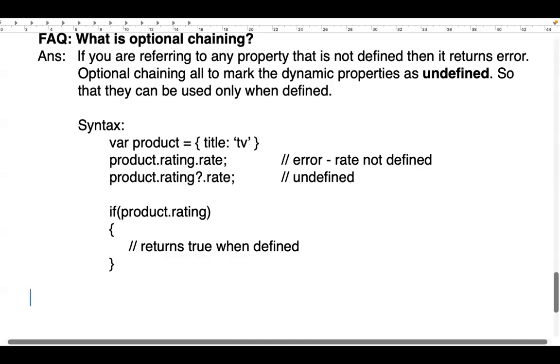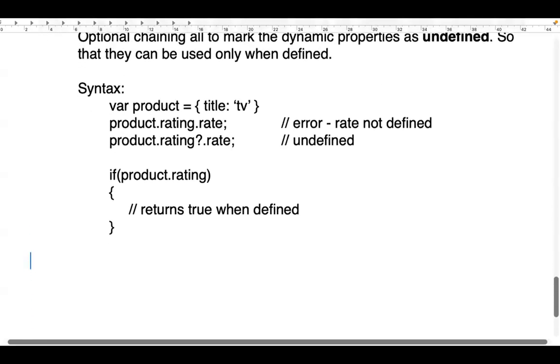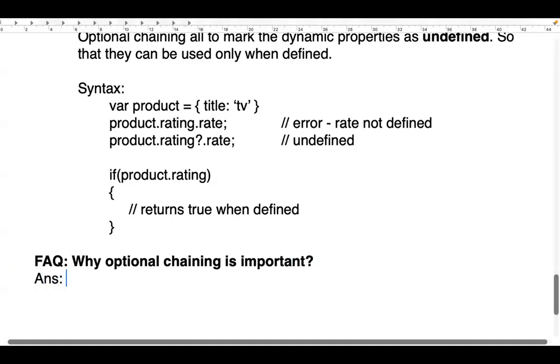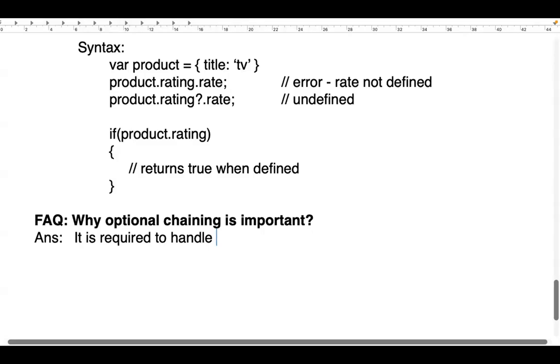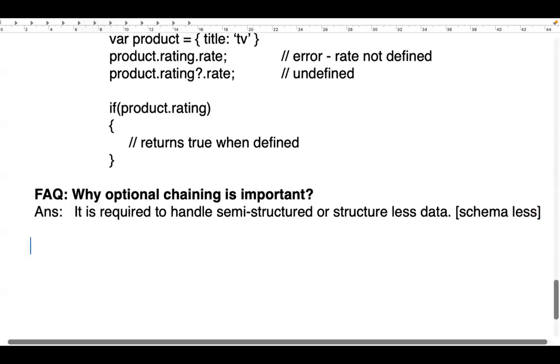Because in future, you have to deal with such data, right? So, if anyone asks why optional chaining is important, it is required to handle schemaless data, that is, structureless and semi-structured data.